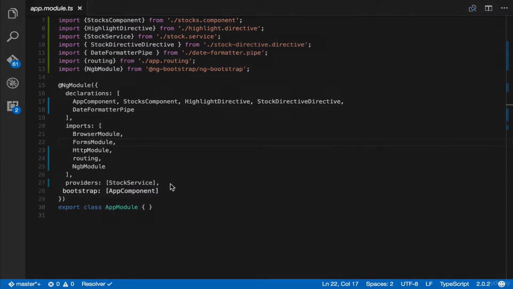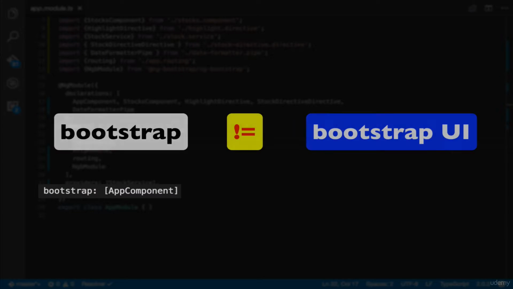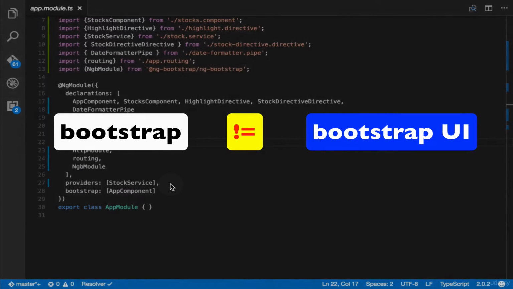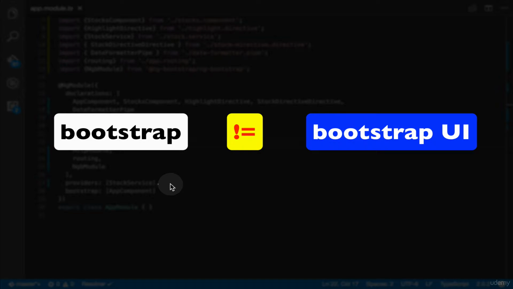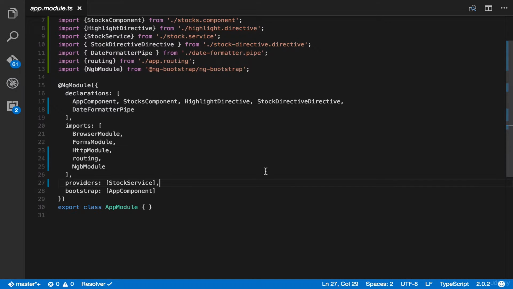And lastly, we have the bootstrap. But wait, please don't be confused about Bootstrap 4 and bootstrap. Basically, Bootstrap 4 is the front-end application framework, and bootstrap in here is basically the main application view, which is also called the root component, which hosts all other app views. Alright, let's do some demo.